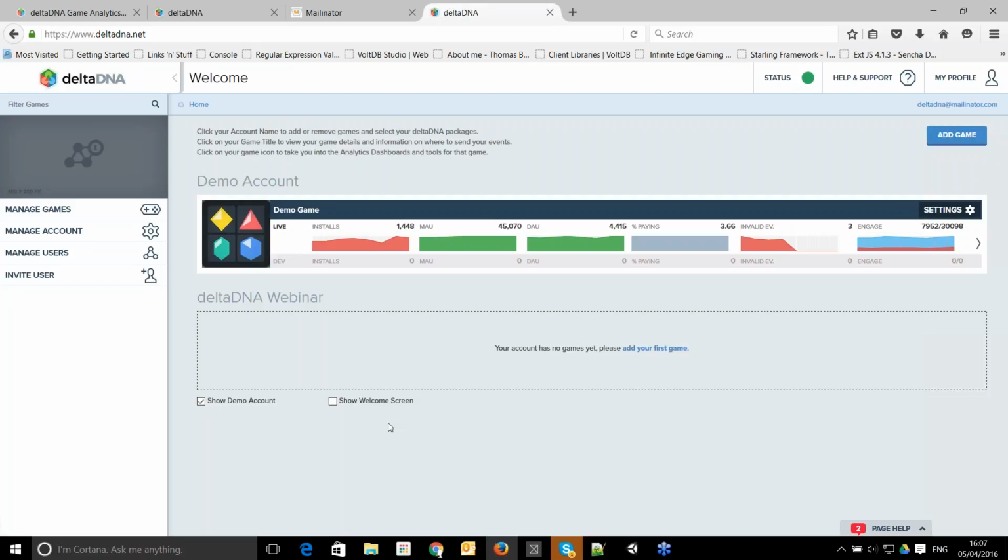This page we've been dropped onto is essentially our account page. On this page we'll add our own games, and you'll also notice that we've been given access to a game already. There's a demo account on here that you can drill into and have a look around and see what a populated game actually looks like, and see what some of the tools on the platform can do for you. We will come back and have a quick look at that shortly, but for now let's just dive straight in there and add our own game.